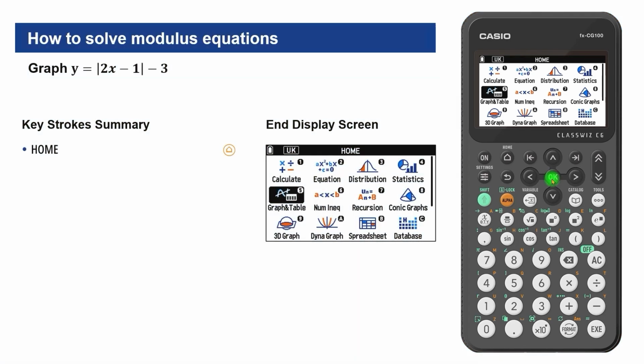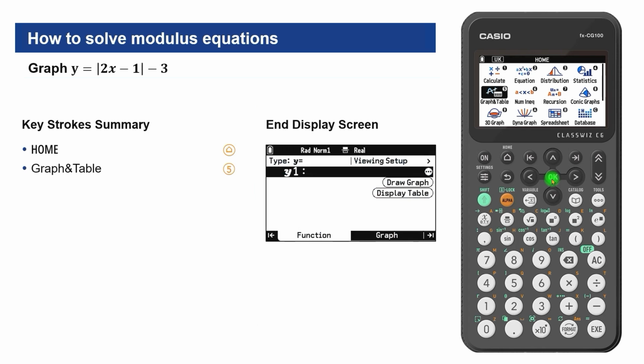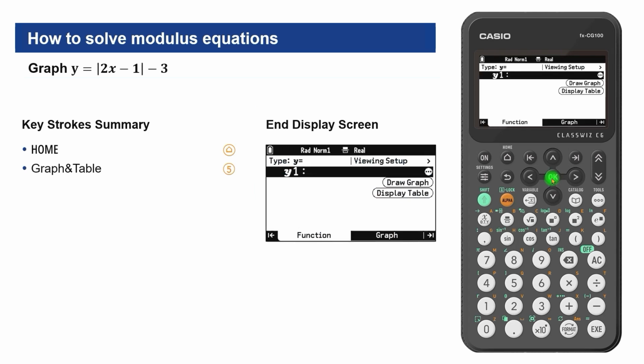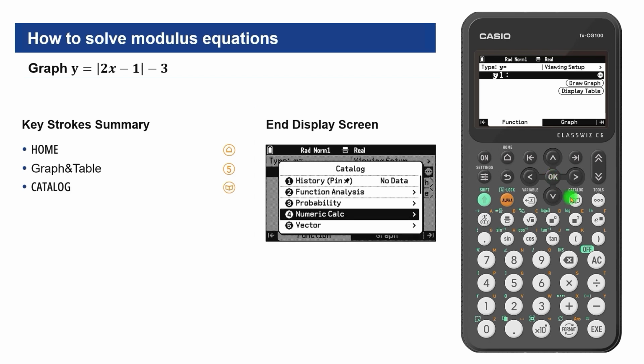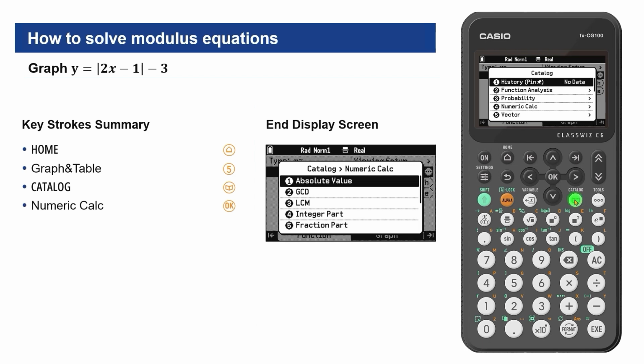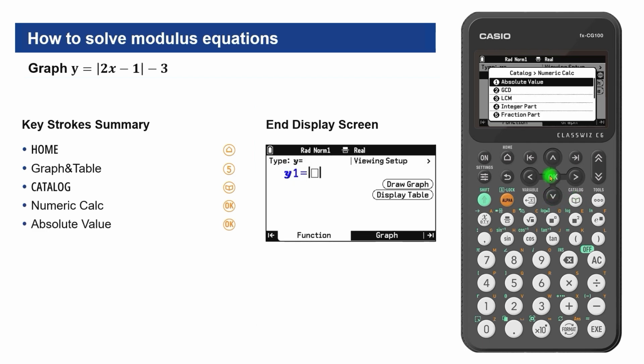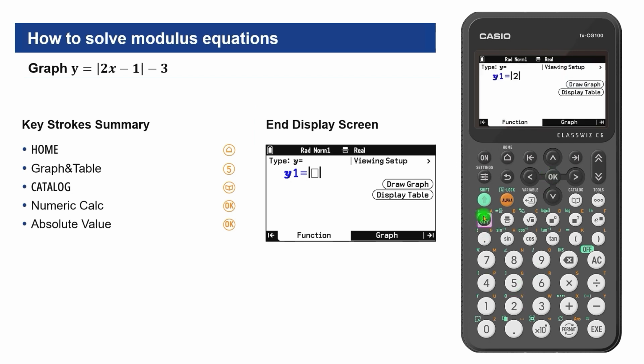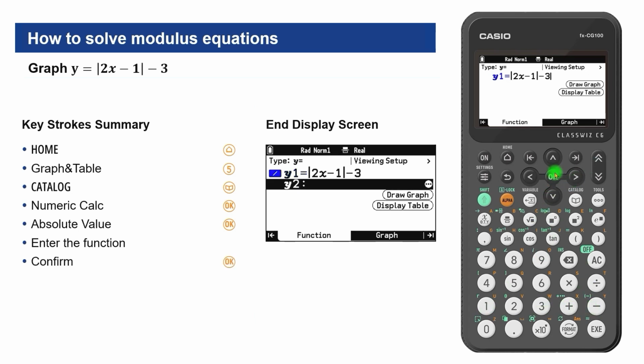To start, press Home and select Graph and Table. The display shows the Function tab, where we can enter the modulus function in Y1. Press Catalog and then select Numeric Calc. The function can be entered using the absolute value template. Enter the function using the dedicated x_θ_t_y key for the variable. Confirm the entry with OK or Execute to store the function ready for drawing.